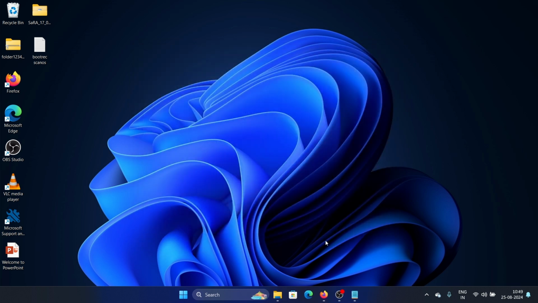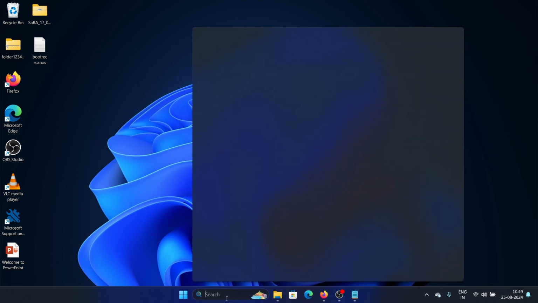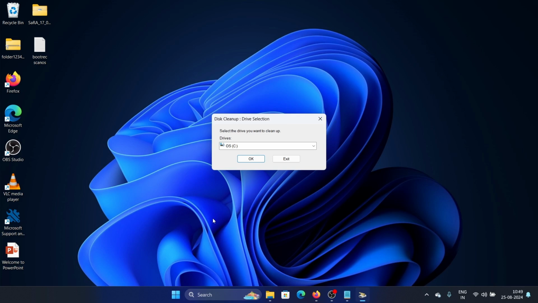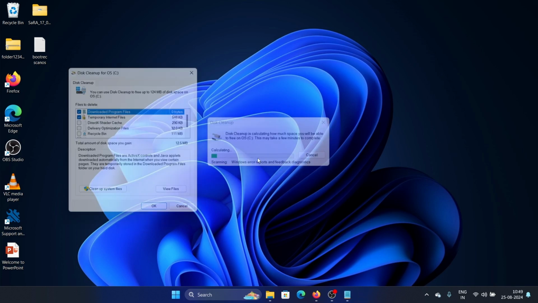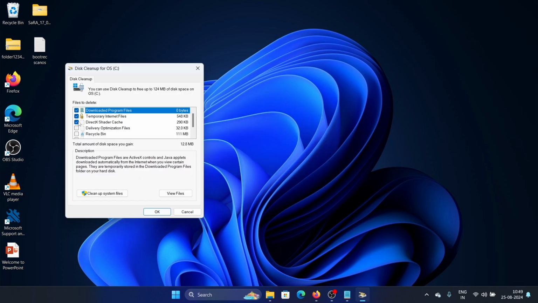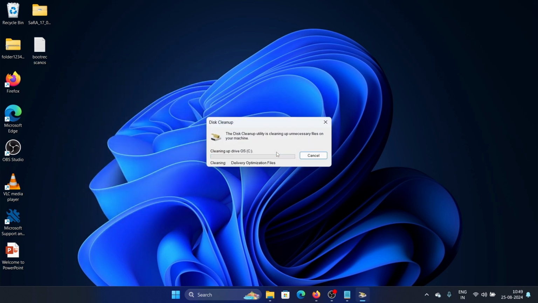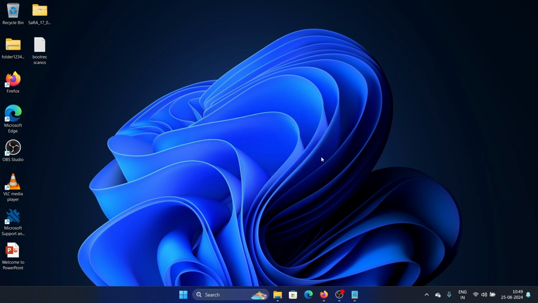Now, if all of these options don't work, then we do a disk cleanup. How do we do that? We look for disk cleanup, click on it, drive C, OK. Check all the boxes, press OK, delete files, and that should resolve the issue.